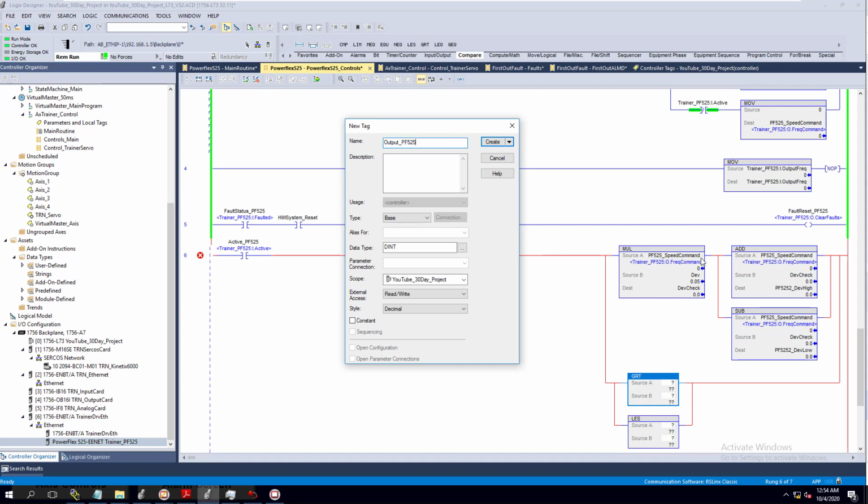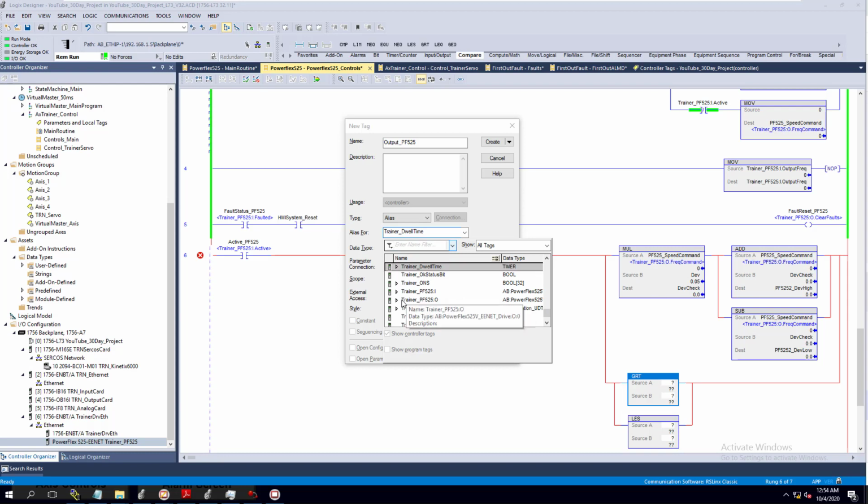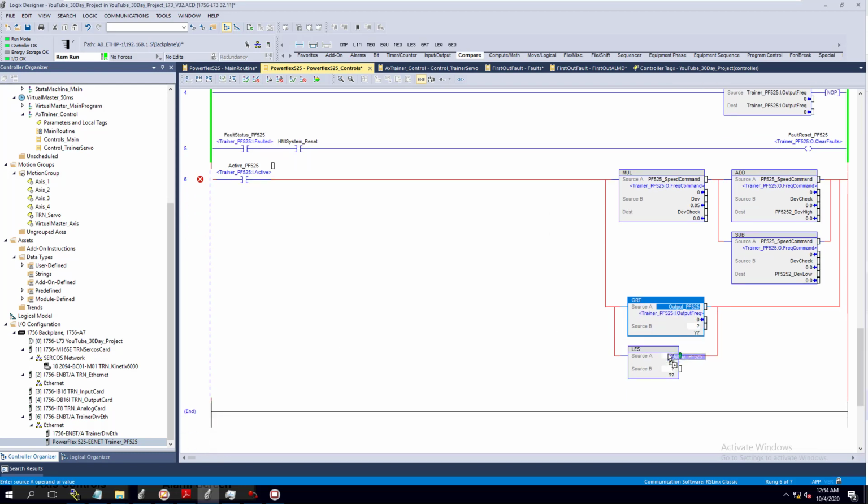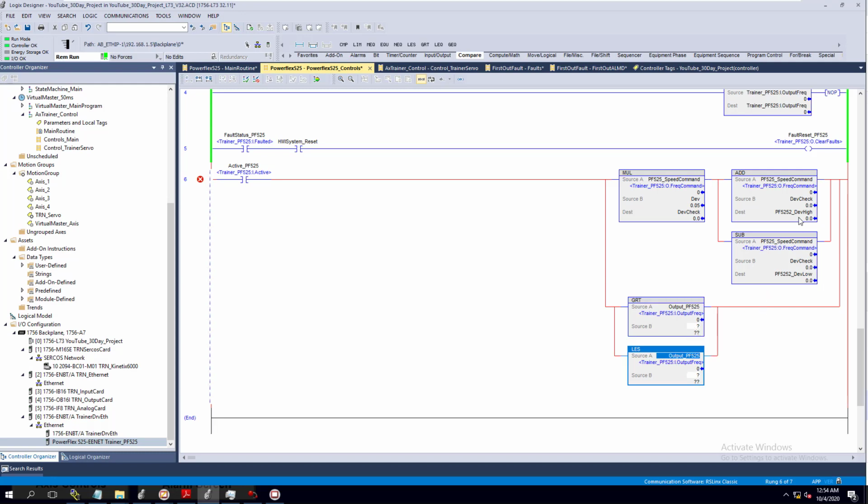PF 525. Then we'll grab this, alias it, come down here, add the trainer in there, and pick the output. I think this is going to be the output frequency, which is down here, because this is what you're reading back from your drive. And you want to make sure that this is obviously the greater and this is the lower.